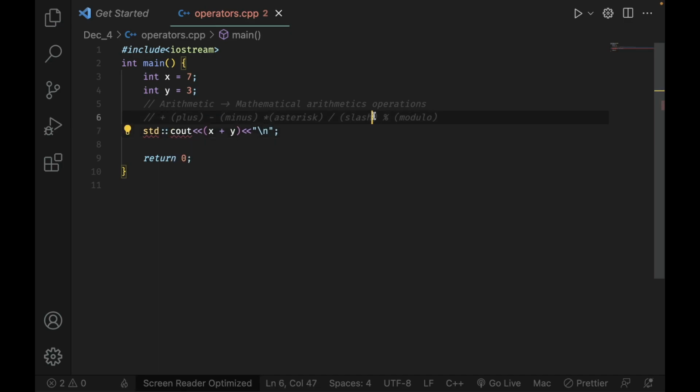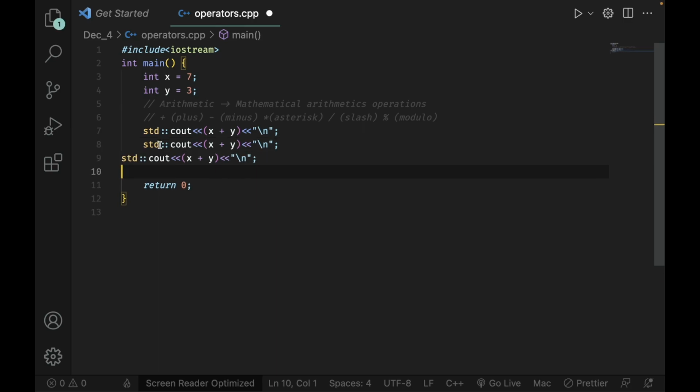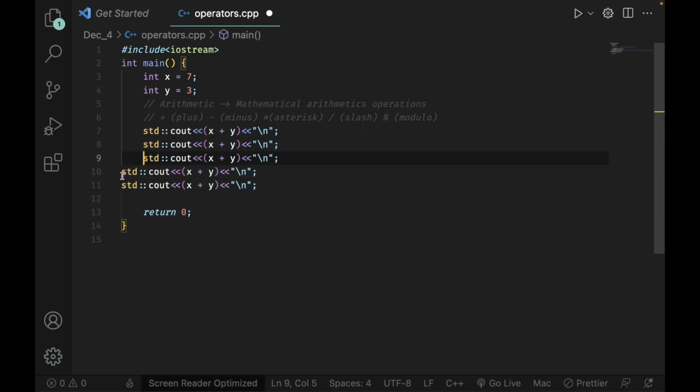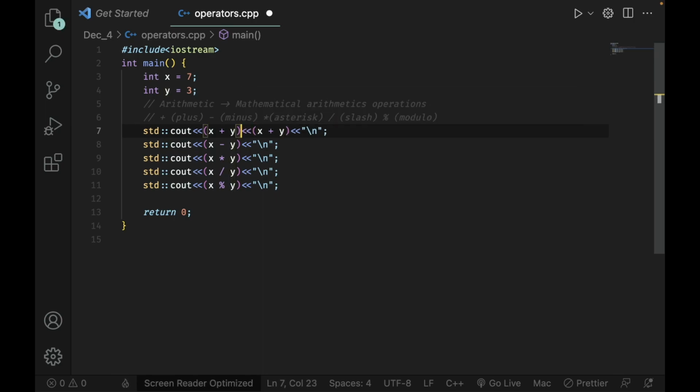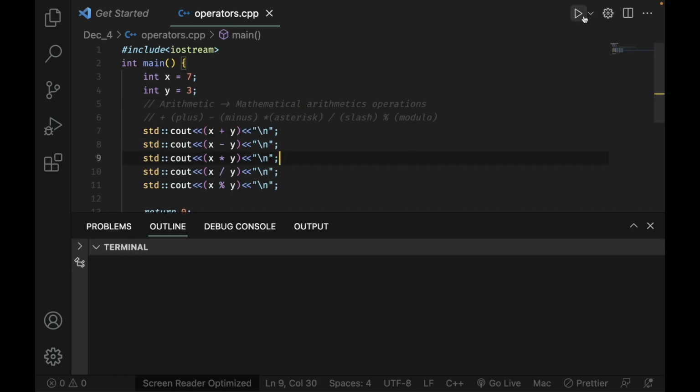std cout. Then similar to x plus y, we can have a few more operations. We can have x minus y, x into y, x by y, x mod y. Okay, so we can even write it like this, right? Let's try to make sure we are making good logs, or for the timing let's keep it like this.